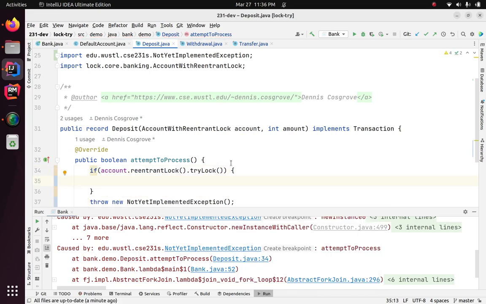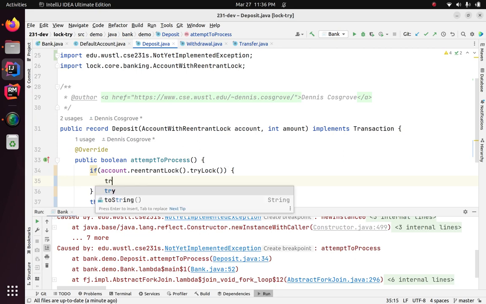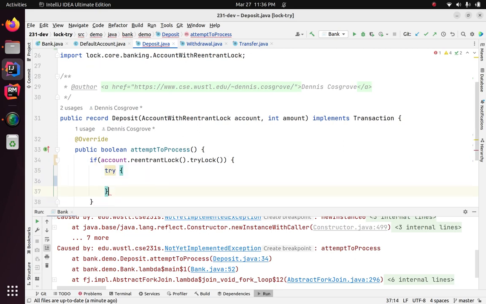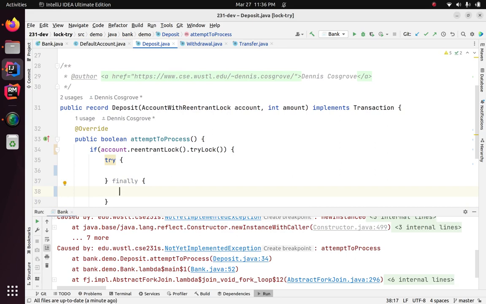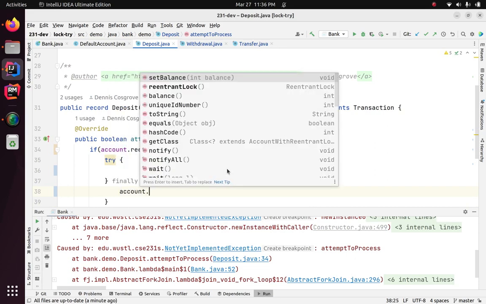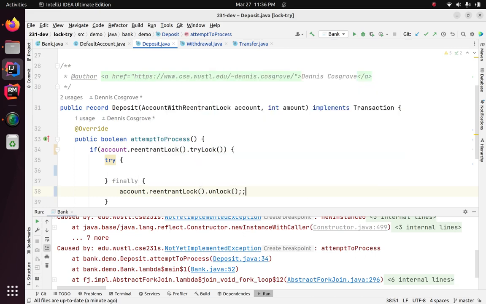If that returns true, that means you got it, right? And so no matter what, always do these things in try finally blocks, because I've got a lock. I have to unlock it. So let's take that account's reentrant lock and unlock it when we're done, right? Because we always want to clean up after ourselves.